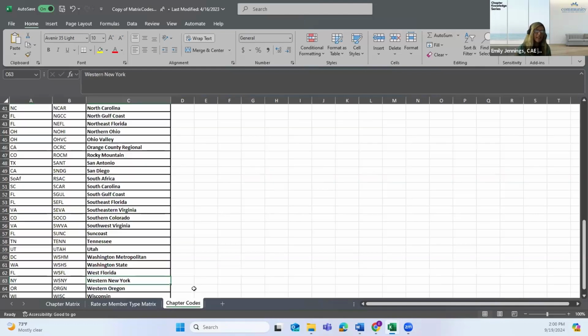All right. And this last tab here is the chapter codes. So this is on the matrix. If you'd like to compare yourself to other chapters of a similar size, you can see who those chapters are here.